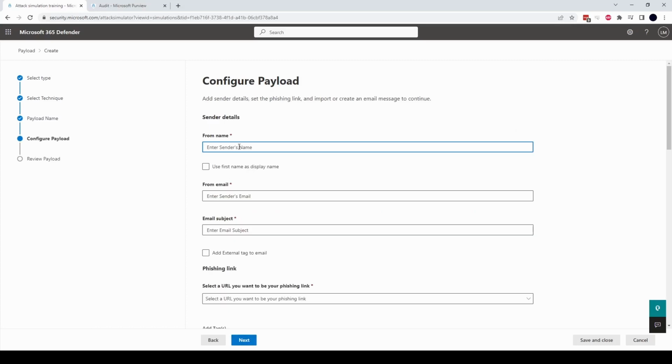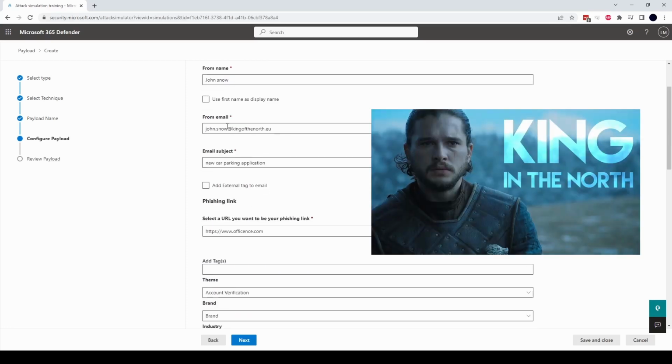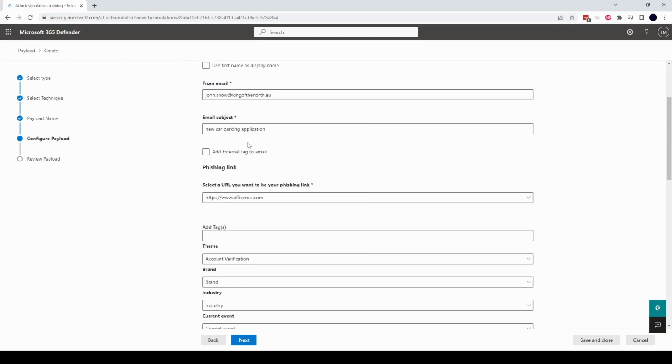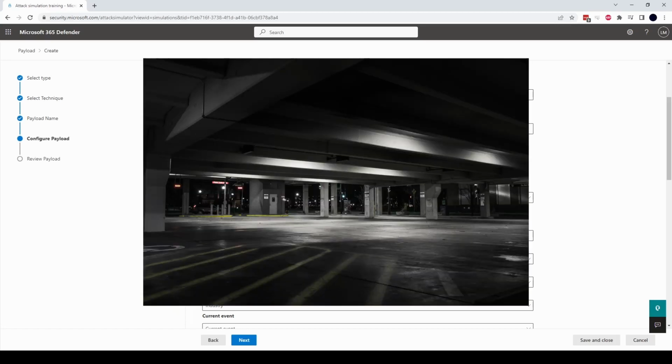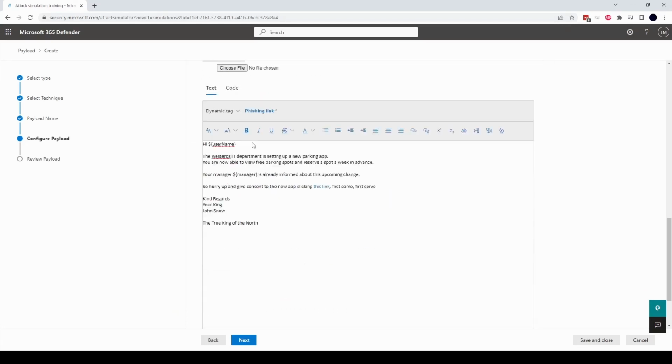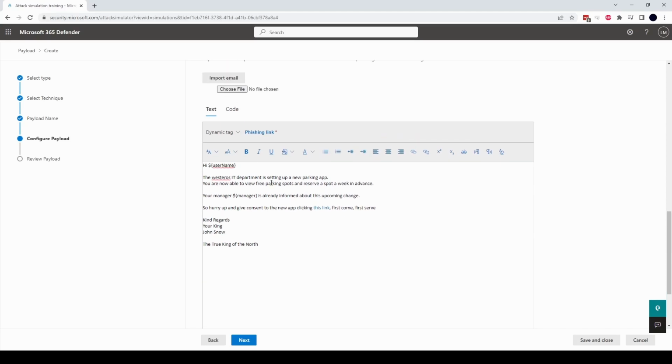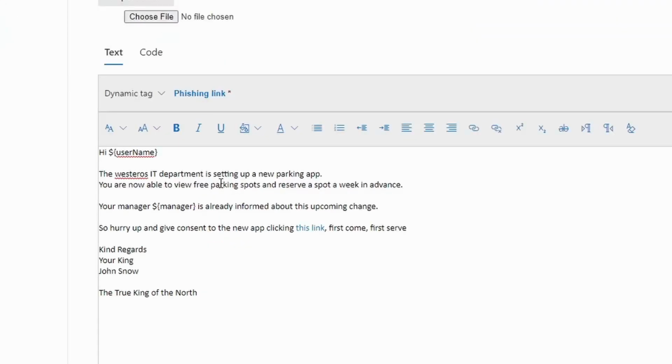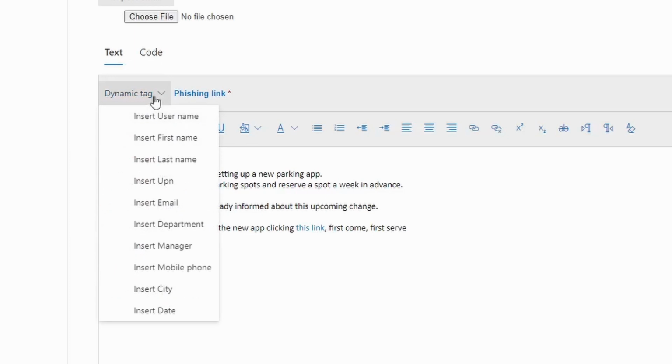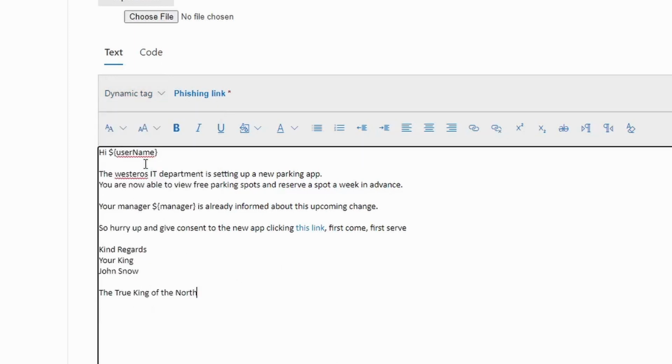Let me fill this in for you guys and show you the results. So I went ahead and created an email scenario where I have Jon Snow, king of the North, send an email in the name of the IT department saying, hey, there is a new car parking application. And I'm using just a simple email with dynamic tags. So what is a dynamic tag? Well, it will get information of your user out of Azure AD and fill it in automatically and dynamically.